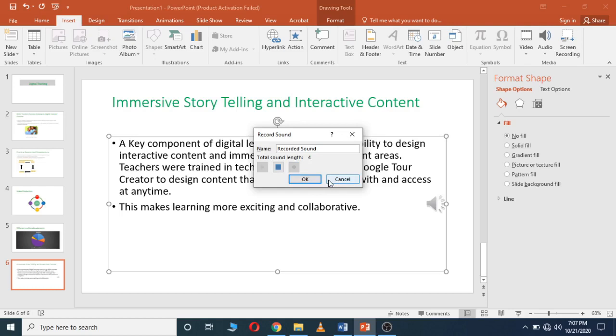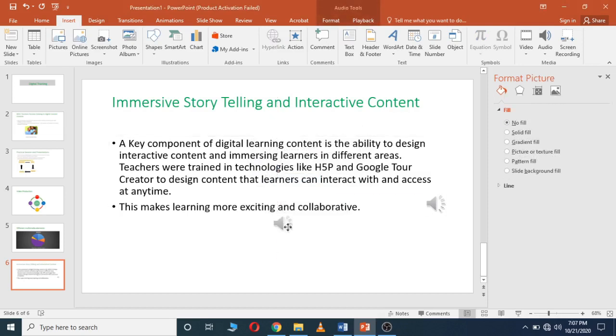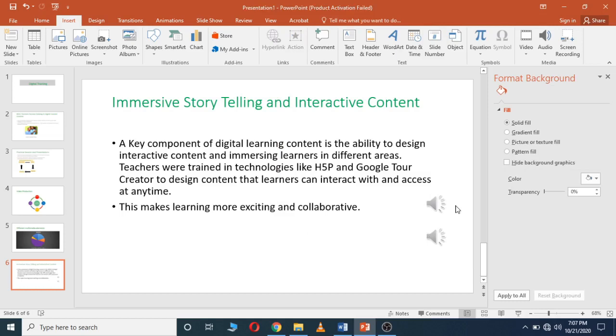So you'll be recorded. For example, if you are preparing content for your students and you want to explain more about what you are creating, you can use the record sound. After recording, you click OK. Your audio will be inserted as well. So those are the two options we can use to insert audio into a PowerPoint presentation.